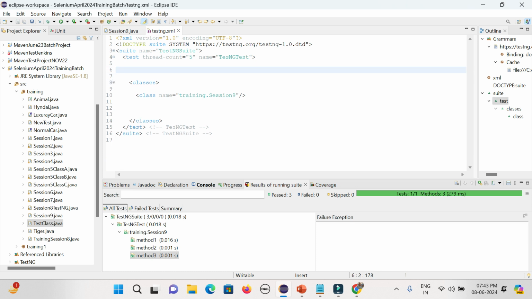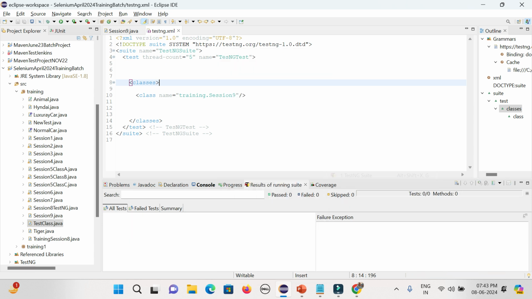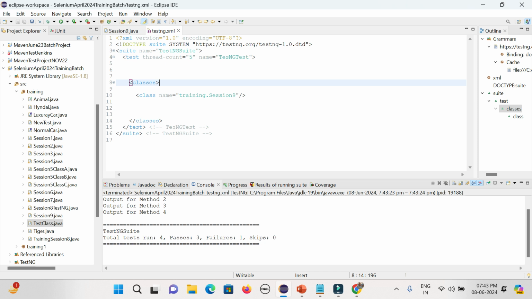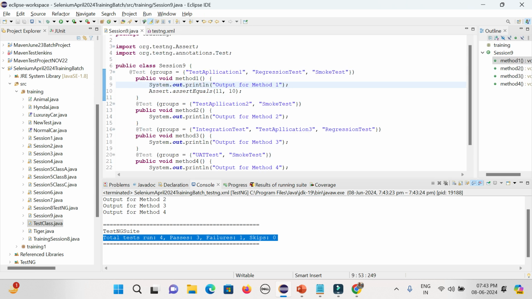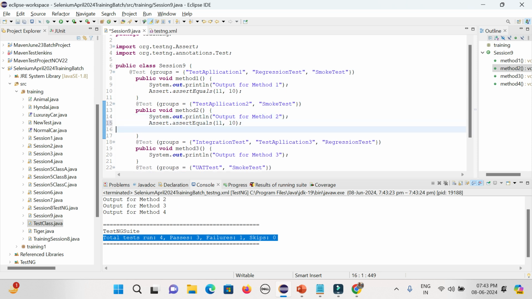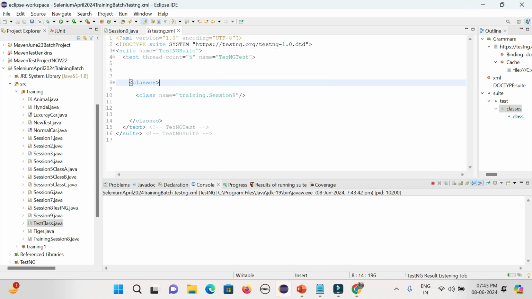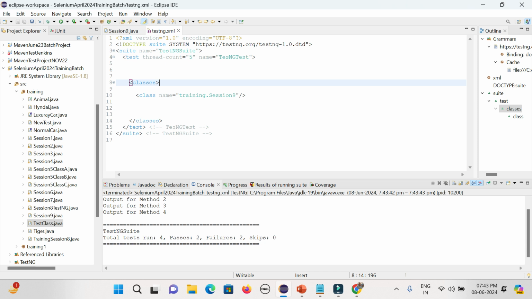Now one test case will fail because I have given an assertion failure. You could see one test case got failed, right? So why is it failing? This is the problem. Let's fail one more test case. Now both the test cases will fail. So two test cases fail.